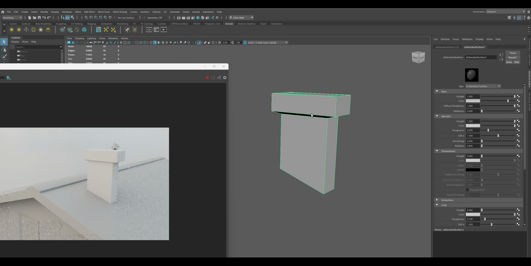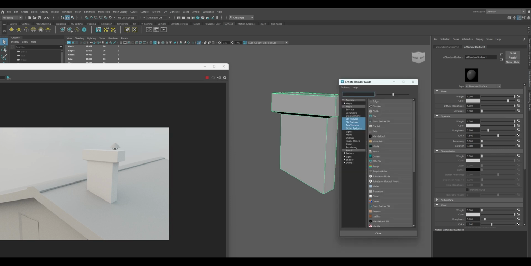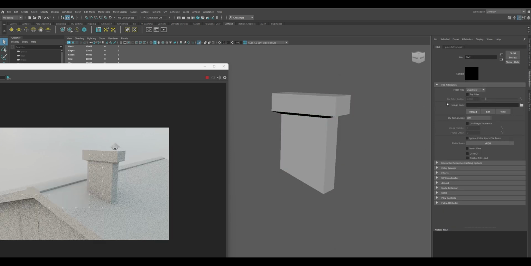But what we can do now is, any time you see one of these checkerboards, it means that you can plug in something to it. It makes a new node basically. So I'm going to go to colour and click on this checkerboard, and this option comes up. You've got loads of different things you can put on here, but I'm going to choose file. This is one that we're going to be using most of the time. So I click on file, and now it brings me over to here.